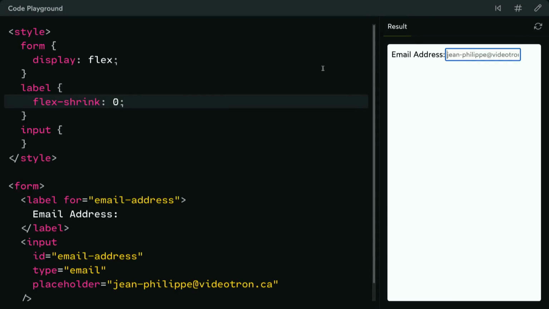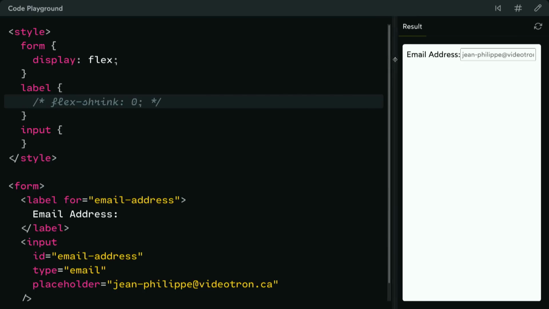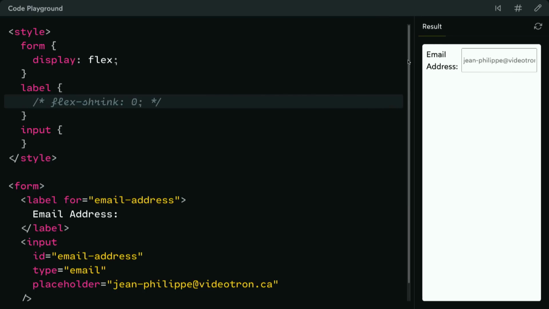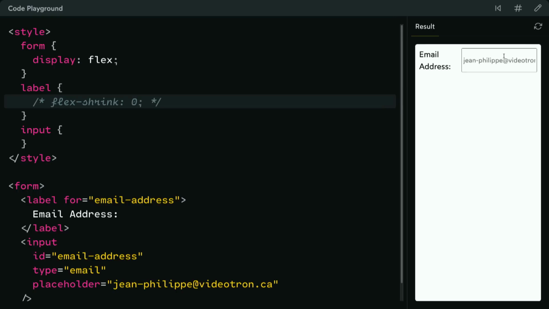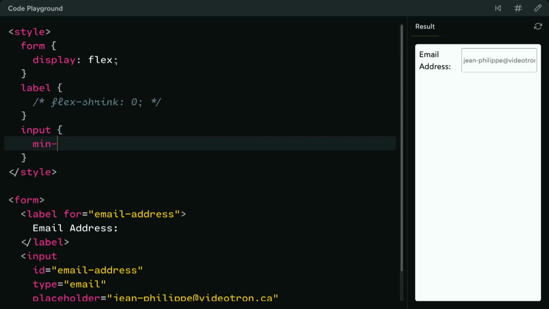That's what's happening here. The same way that if I get rid of this flex shrink, the label can't shrink any more than the width of the word address without overflowing. For whatever reason, the browser has decided that this is the minimum size for the input. And so we can fix that by setting min width 0. Now this is another one of these special incantations that if you work with CSS, you probably memorize this. It's like, hey, if the thing isn't shrinking, throw min width 0 on it.